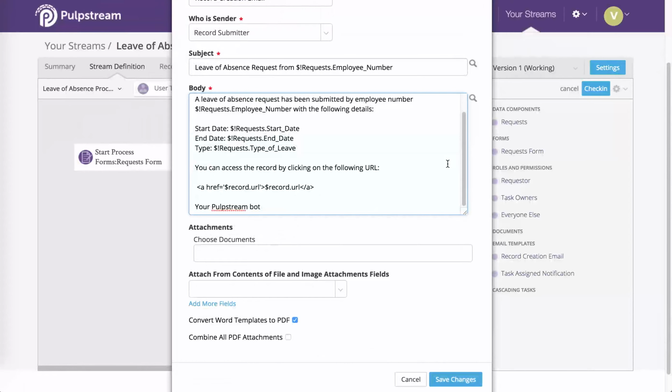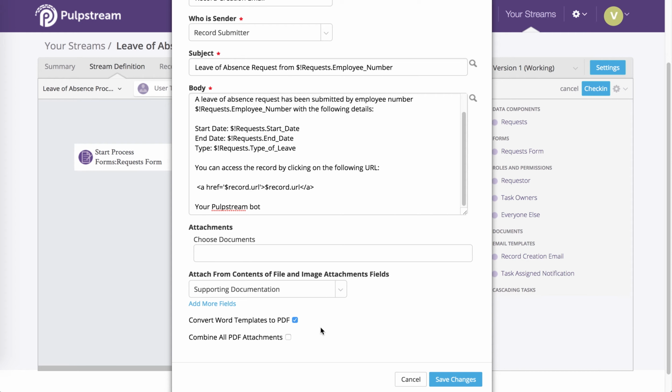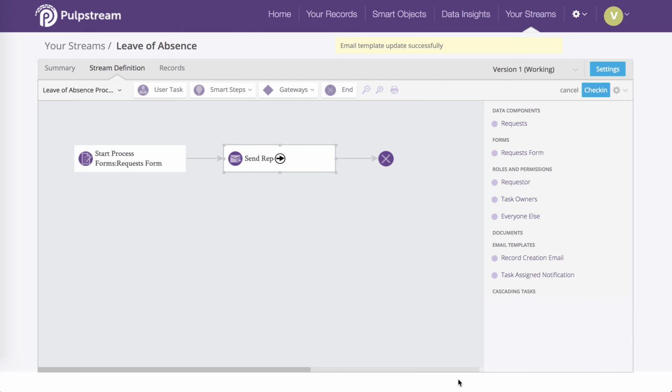So once you have finished customizing the body of your email template, scroll down to see what our options are here. So in the Attach from Contents of File and Image Attachments field, we would select Supporting Documentation, and we would check the box to convert Word templates to PDF. So save your changes to the template, and that's it.